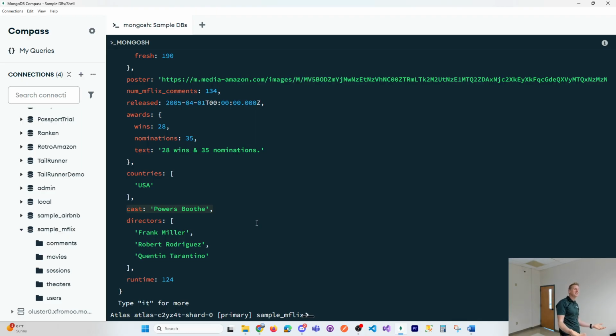Why would we unwind something? Well, the objective here might be, I want to know how many movies Samuel Jackson is in that were directed by Quentin Tarantino. So I want to count, or sum, the number of Samuel Jackson, but I can't do that without unwinding the array first. I want to know the number of documents that Samuel Jackson is in. So that's where we're going. That's essentially the query that we're solving for.